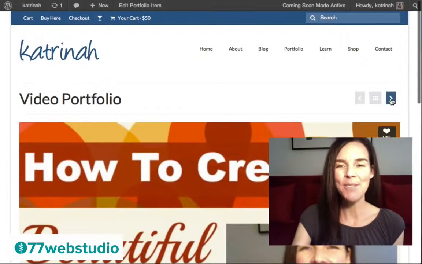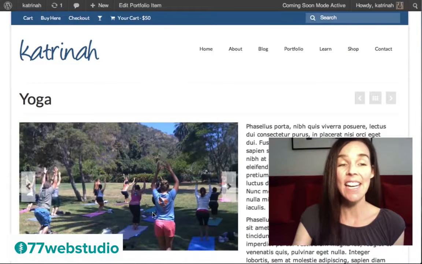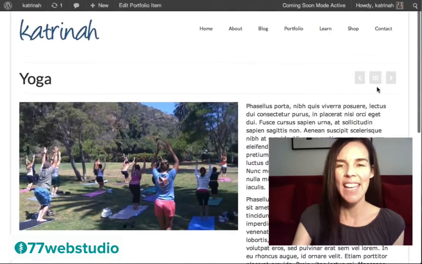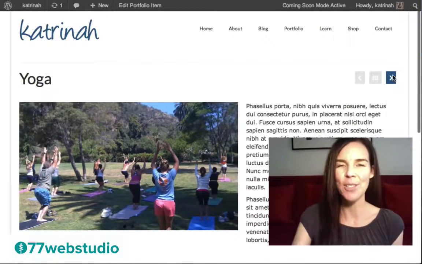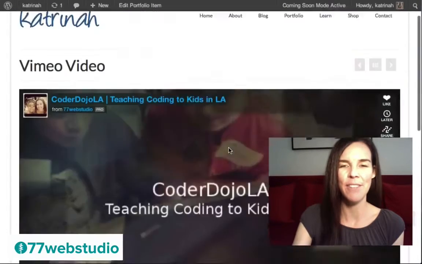The other option for portfolio items, when I go to the next one, is, let's see, here we have an image slider on the left-hand side of the description. So that is another cool option for portfolio items here. We have the description and then the details below. Next, we have another video. So I'm going to fast forward through that since we just saw the video. So you can include another video.